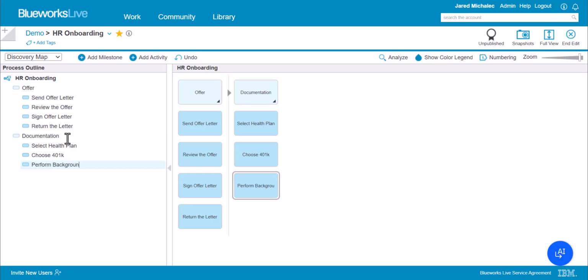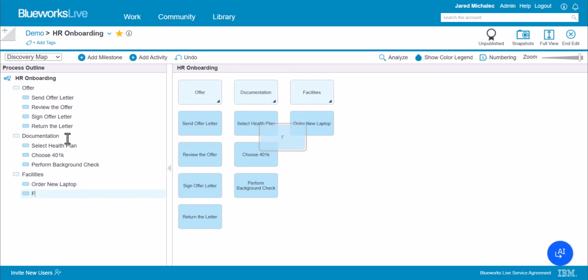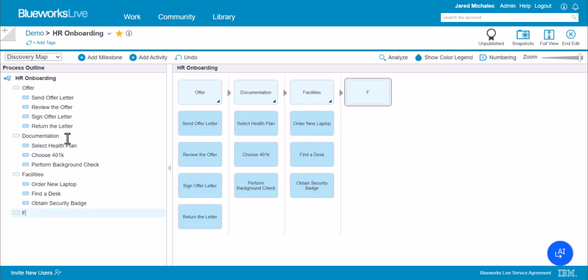So as you can see, I'm capturing some of the key milestones and some of the key activities in this process. And as we build this out, we can do this either through the keyboard shortcuts on the left-hand side in the outline view, or I can just go in and drag and drop and use the diagram itself to create the process. So admittedly, this is a very simple process, but you get the idea that we can start iterating and going in waves and adding more detail and more complexity to the process as we go.